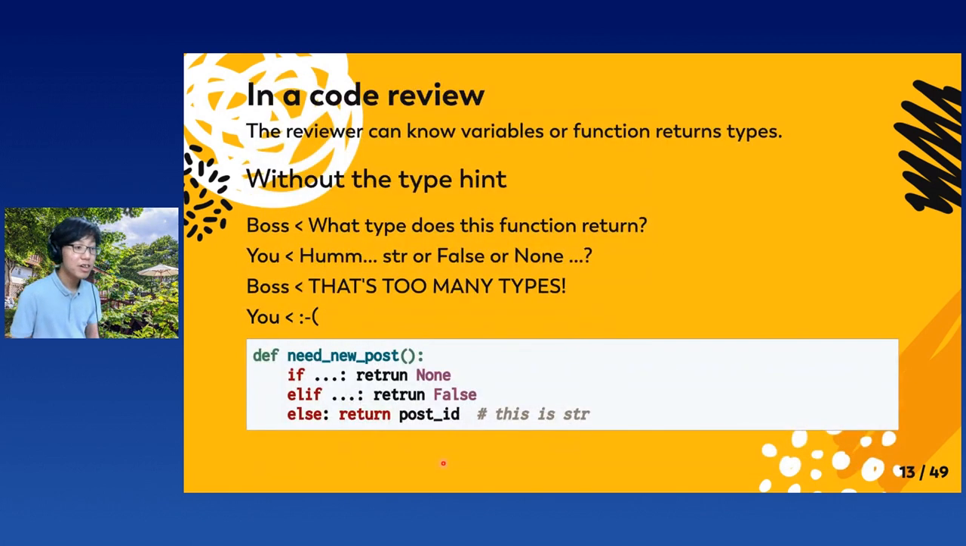And more, there are advantages for code review. Without a type hint, the reviewer can't know the return value from reading the function definition, like this. Yes, it's hard. As a result, many people may have had these experiences.